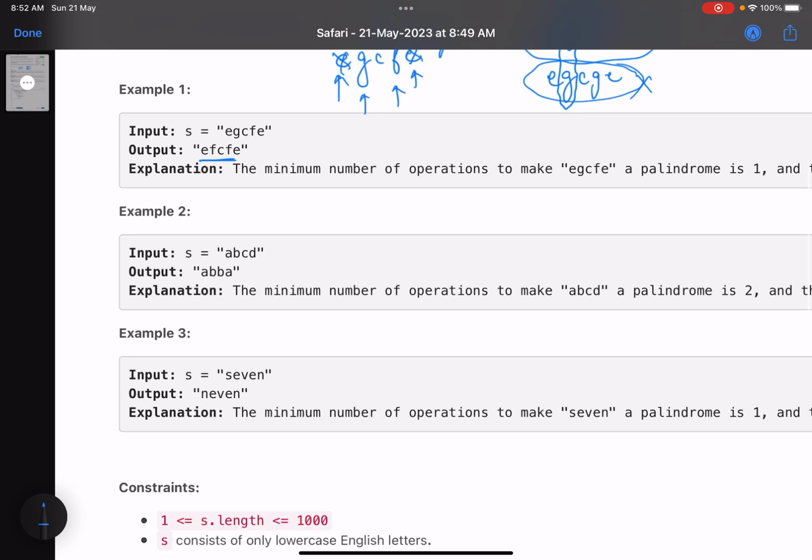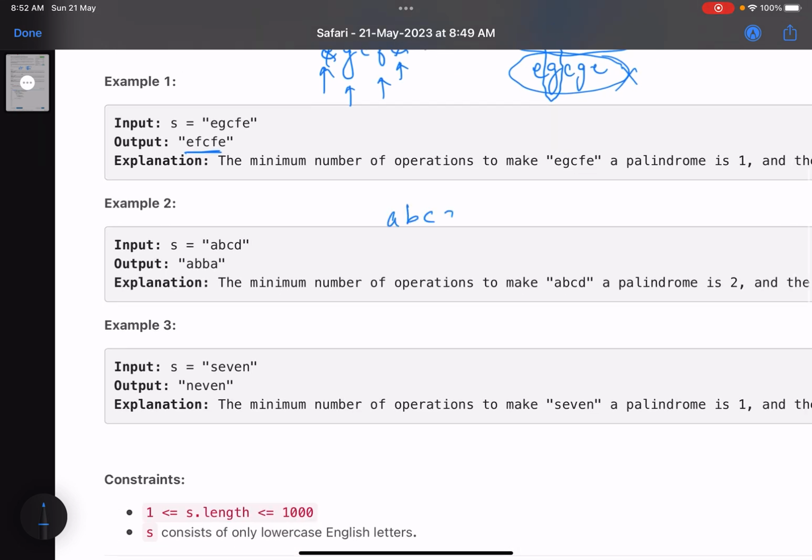Okay. Similarly, you have ABCD. So these two characters have to be the same, right? So instead of making this D, you make this A. Similarly, if this is B, this is C, instead of making this C, you make this B. So ABBA is your answer.